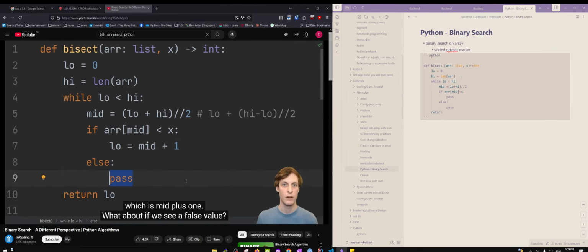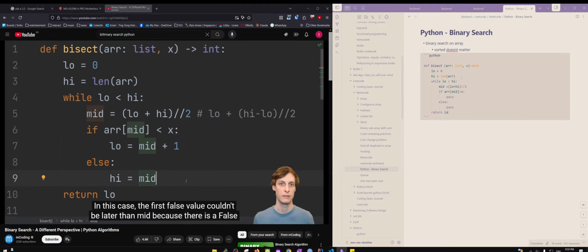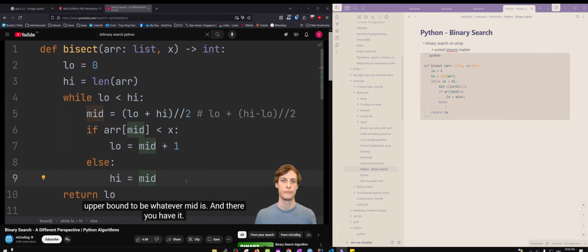What about if we see a false value? In this case, the first false value couldn't be any later than mid because there is a false value at mid. But it could be earlier. There might be other false values before the one that we've found. That means the best we can do is update our upper bound to be whatever mid is. And there you have it. This is a correct implementation.